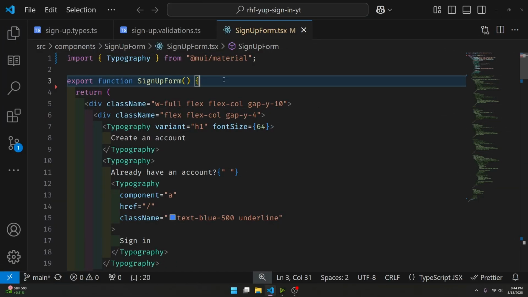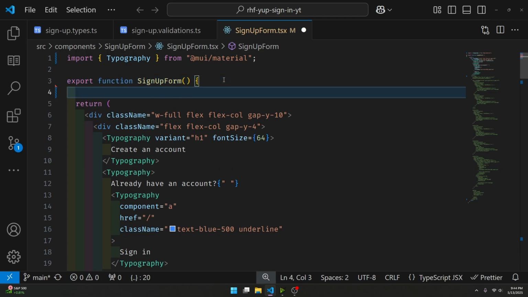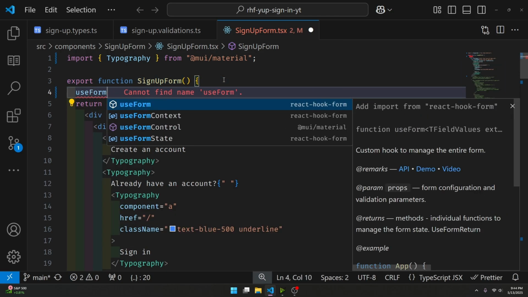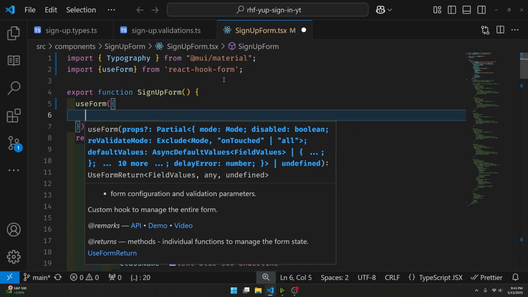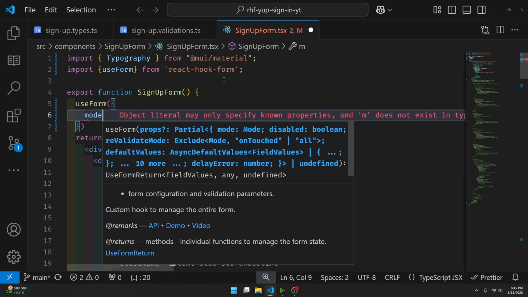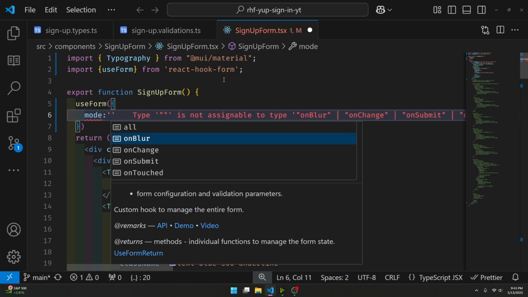Here we have to connect it with the form. To connect that, we need to use the useForm hook from the React Hook Form library. To that we have to pass an object. Here we have mode. Mode has all of these variants. When we choose onChange, that means validation only happens when we change an input field. If we add onSubmit, you only get the validation when the user submits the form.